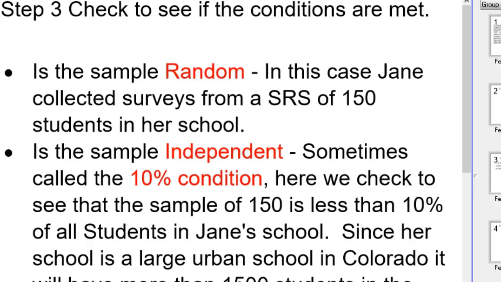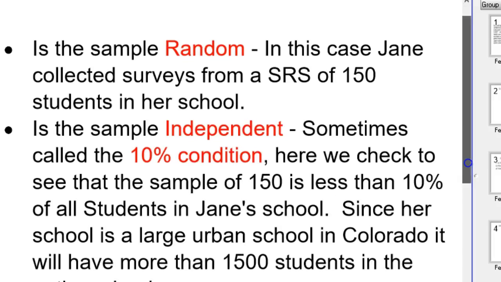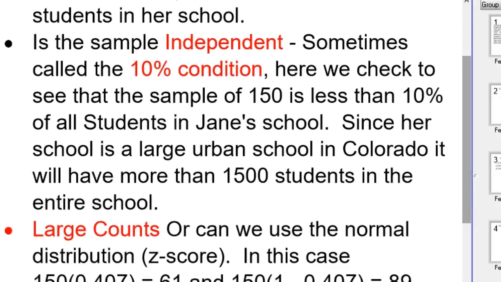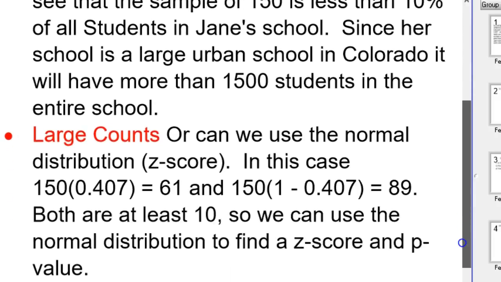Once you decide on the type of test, you need to check the conditions for that test and make sure they're met. So for the one proportion z-test, is this random? Yes. Jane collected surveys from a simple random sample of 150 students in her school. Is it independent, or sometimes called the 10% condition? Here we check that the sample of 150 is less than 10% of all students in Jane's school. Since her school is a large urban school in Colorado, it will have more than 1,500 students in the entire school. So we pass that.